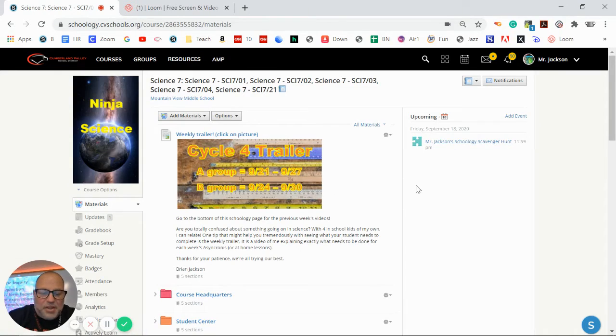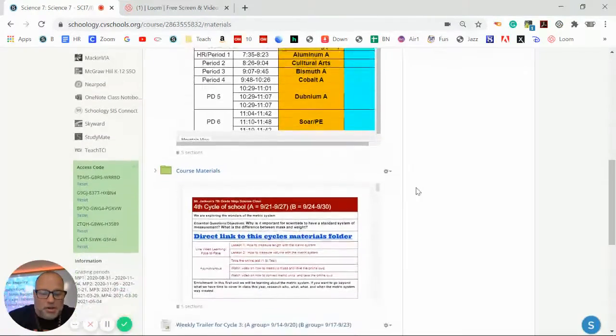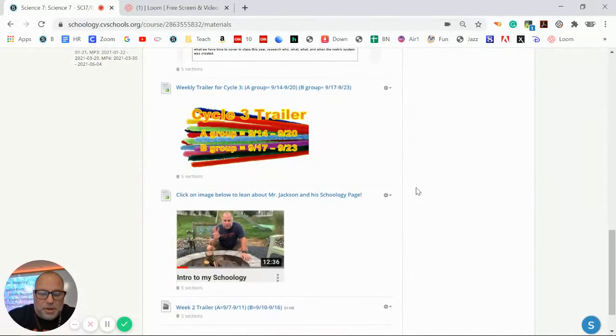If you need any of the older trailers, at least the more recent ones are still available to you down here towards the bottom. So last week, or if you're still in Cycle 3, if you're the B group, you'll still be in Cycle 3 for a few more days here. That trailer is still down here if you have any questions.